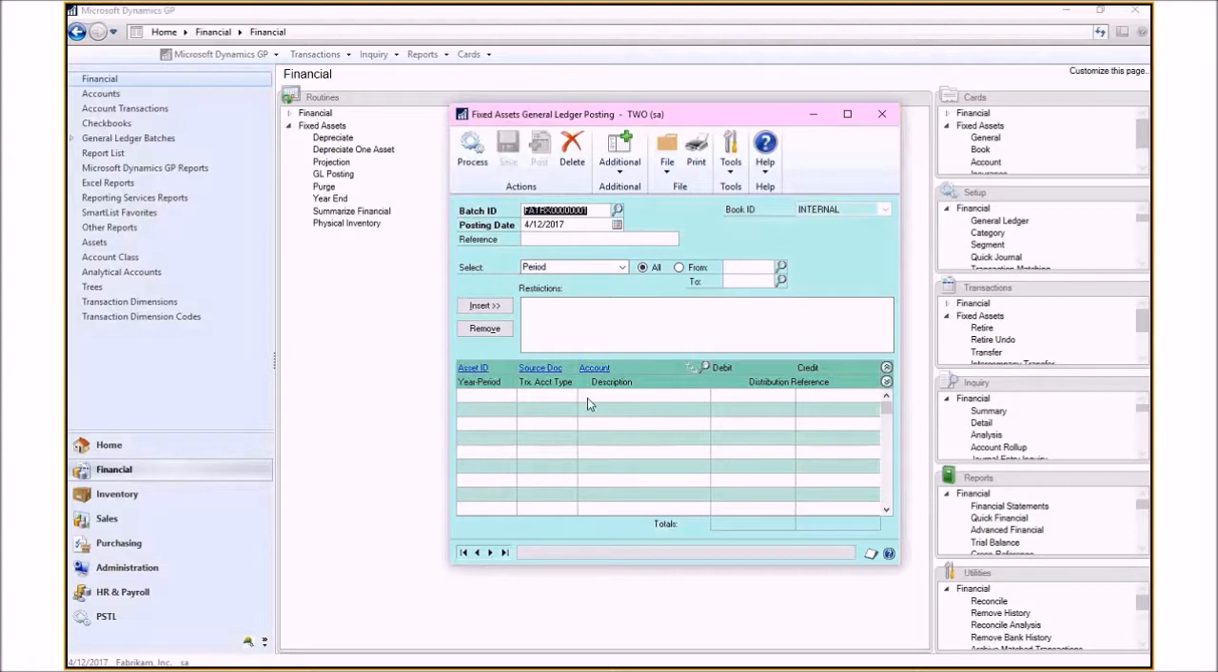Now you will need to go in once you post this to your GL and post the batch within your general ledger as well. So it's not going to do a post through, it's going to post to the GL, so you do need to go in and enter that in. So once you have that selected, then you're going to go in and process, and then you can post this, and your depreciation transaction will be completed for that time period.